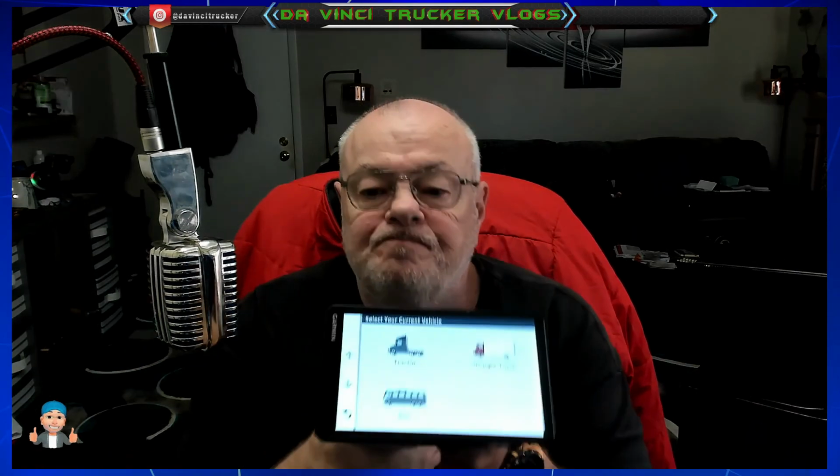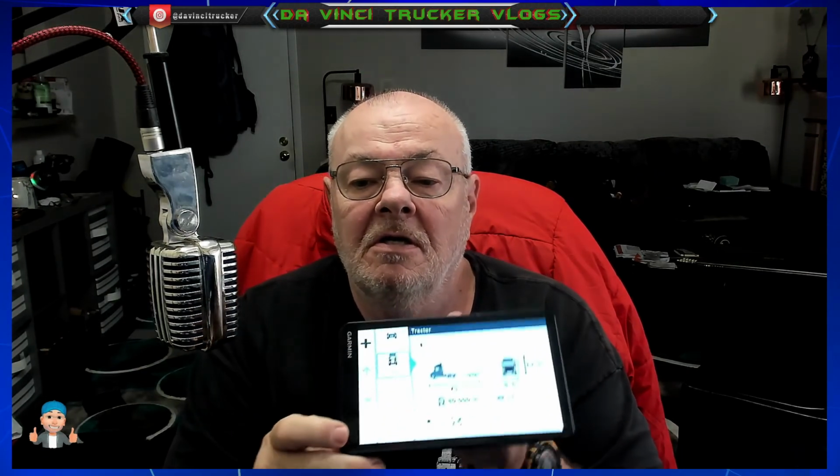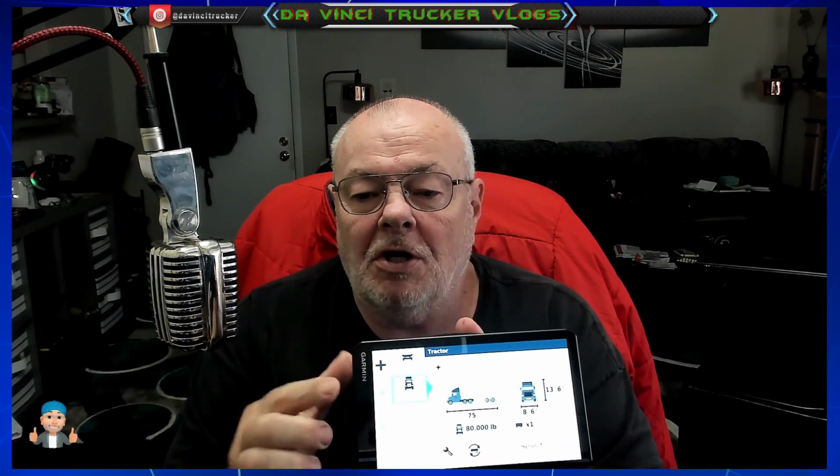Okay, next up, we're going to take a look at the Garmin OTR700. Here is the vehicle select screen. You put in all your information and hit select. There's the main screen. It's really, compared to even like the car ones, it's basically a Garmin screen.